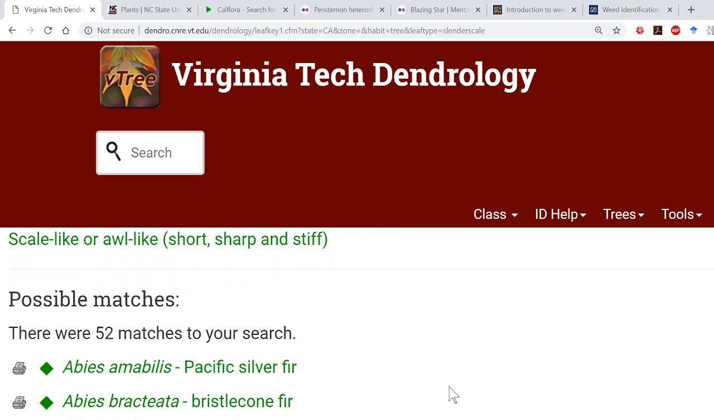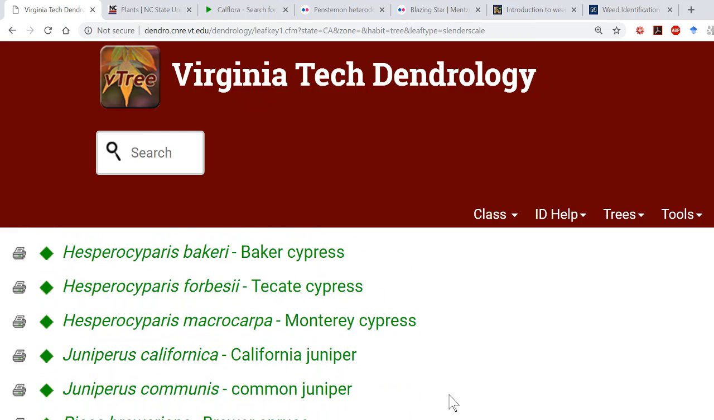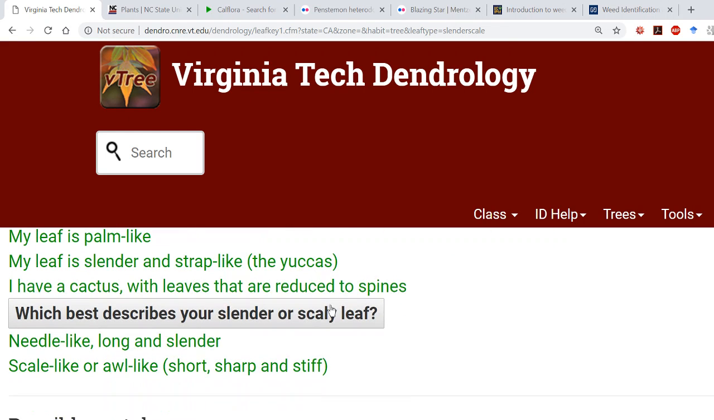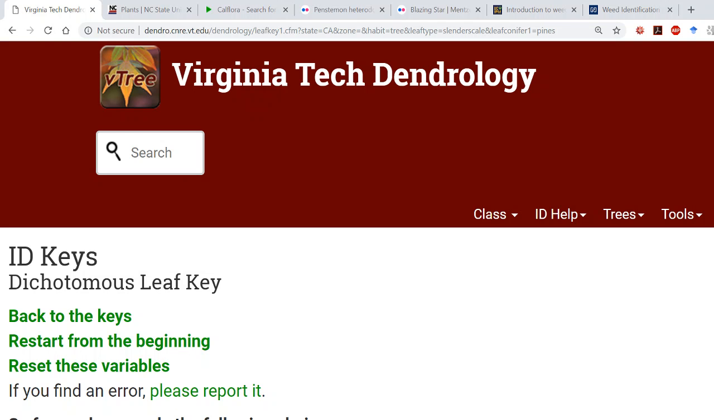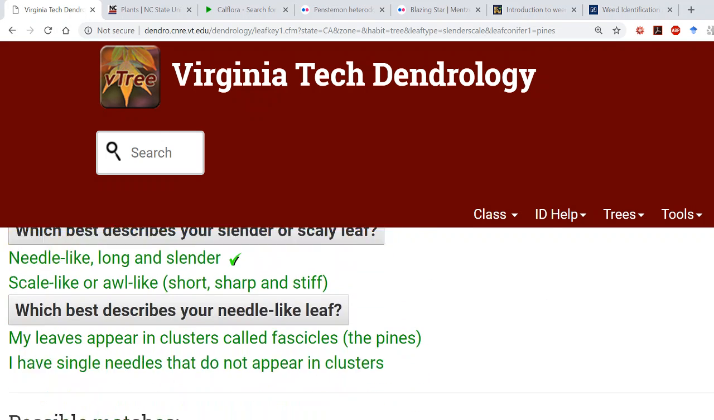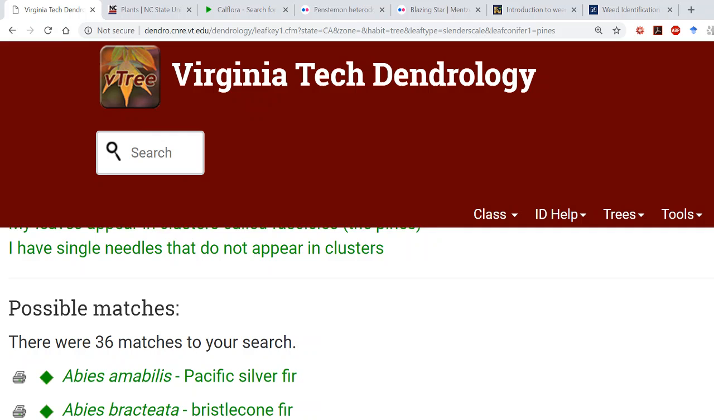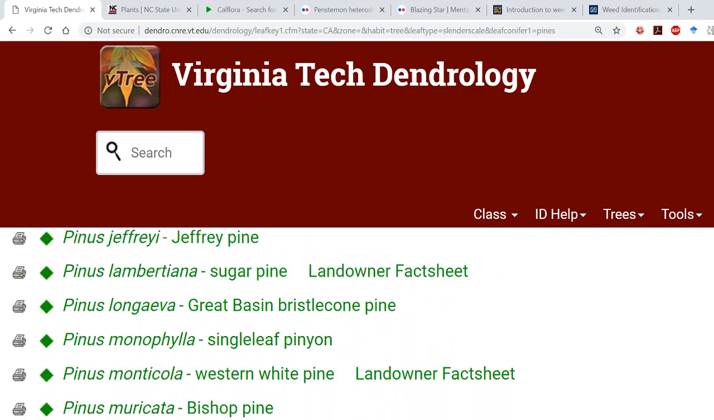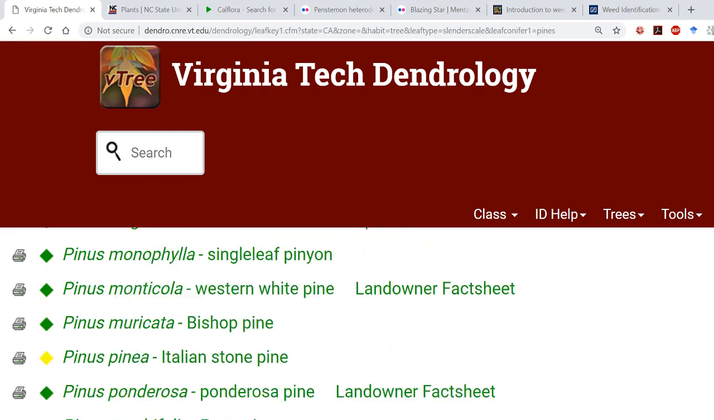And then it's going to give you some possible matches at this point, but there's still 52, so that's too many. So again, we just assume this is a Monterey pine, so the needles are long and slender, or scale-like. So we'll say they're needle-like because it's a pine tree. And so now there's 36 matches. So we got some firs in here, and got spruces and pines. That's going to be the main ones that are going to show up, and then redwoods and stuff.